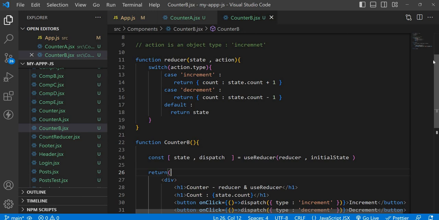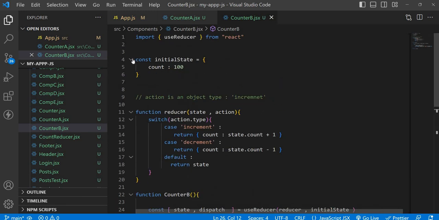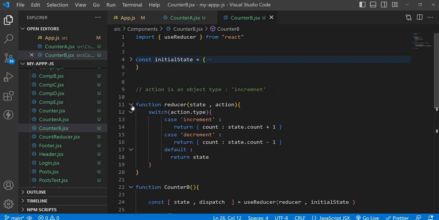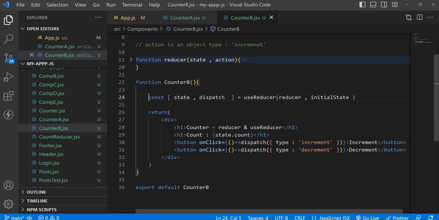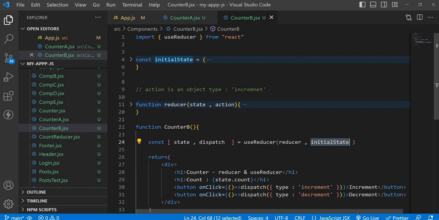Reverse order. Previously, we defined the initial state and the reducer, and later you defined useReducer. In reverse order, because if you want to use useReducer, you need a reducer method and initial state. And this useReducer will give the latest state and a dispatch method. So for that, you need a reducer, so you defined a reducer, and you need an initial state, that's why you defined the initial state. It's very simple.